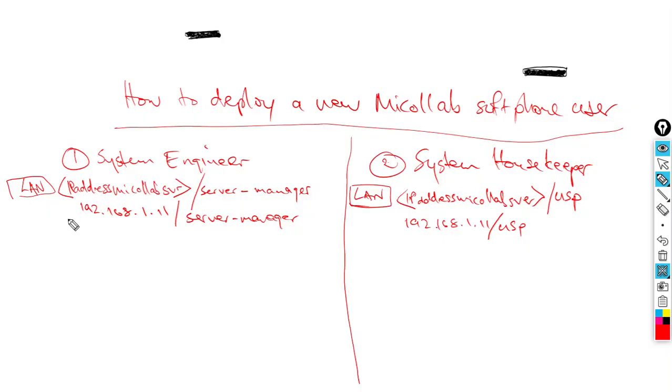But if you are on the LAN, and because there is DNS, you could actually use the FQDN of MiCollab here, / server manager. Or if you are a system housekeeper, you can also use the FQDN of the MiCollab server / USP.